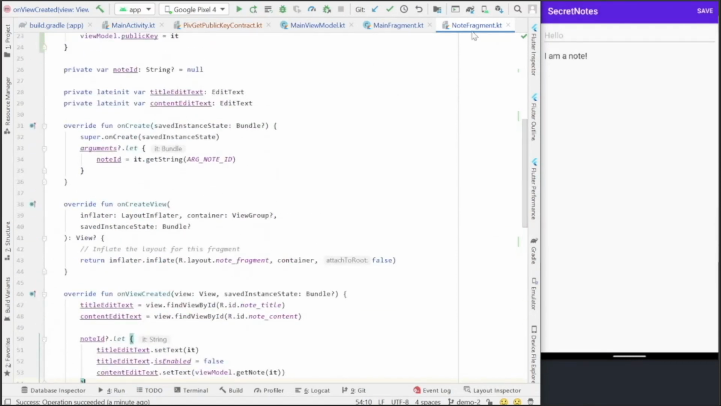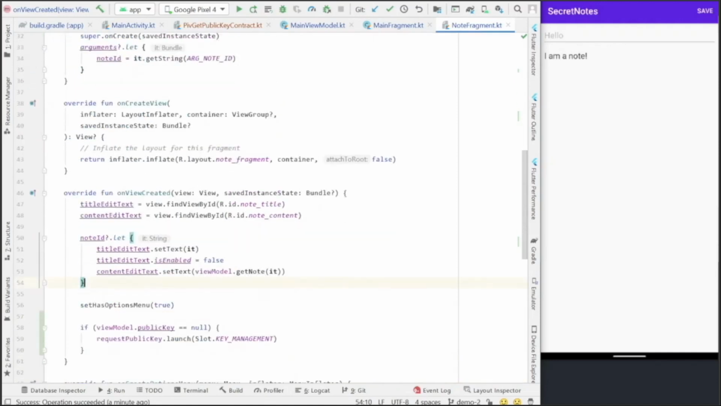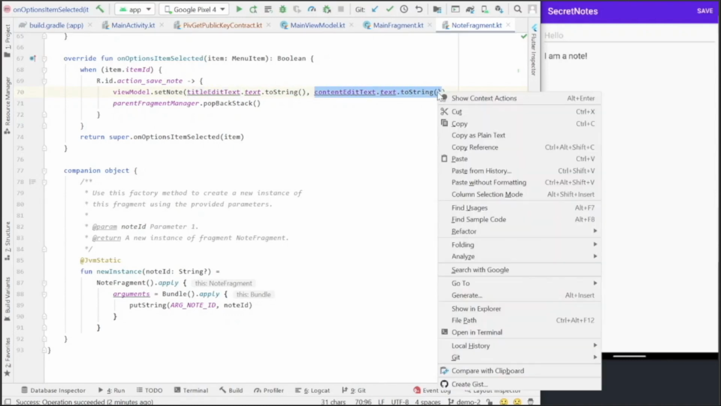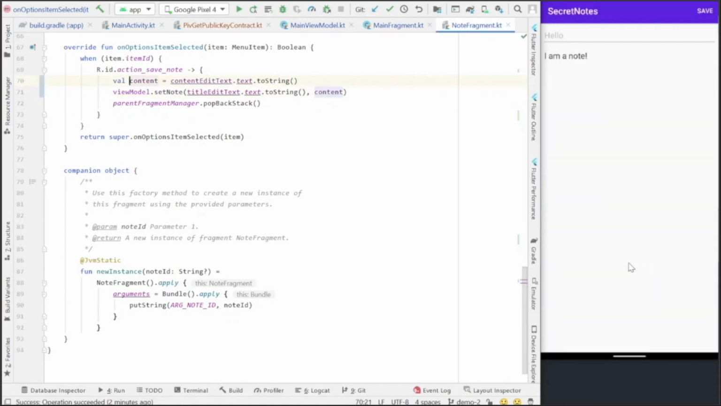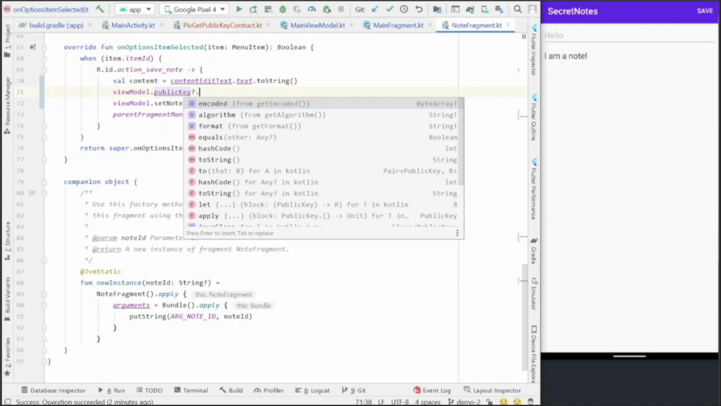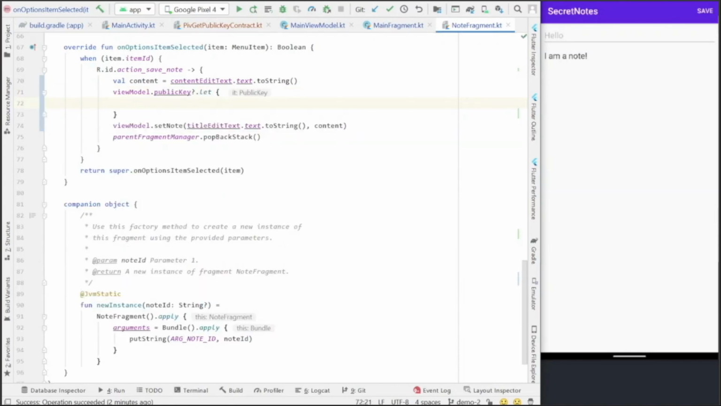Well, still in our note fragment, we said we wanted to encrypt the contents of notes using this. So let's find that here. When we save, right now we're calling set node on the view model with the title and the content. So let's first pull this out into a variable. Now we'll say that if we have a public key, we want to, and let's make that a variable so it's mutable. If we do have a public key, then we want to encrypt the content.